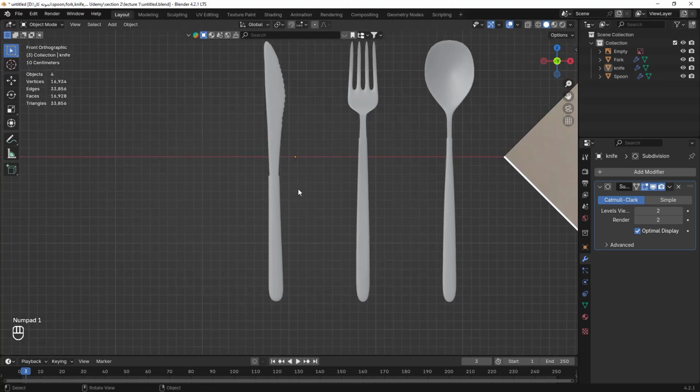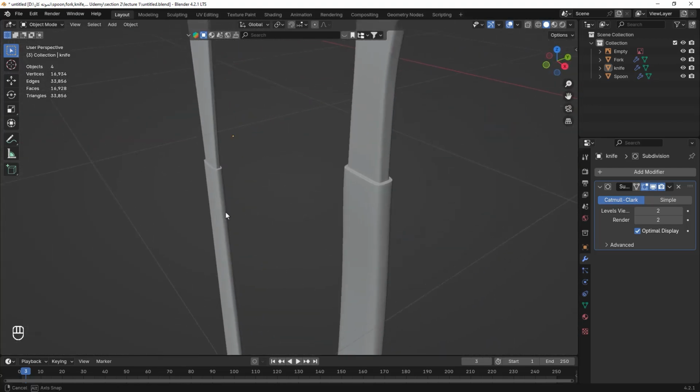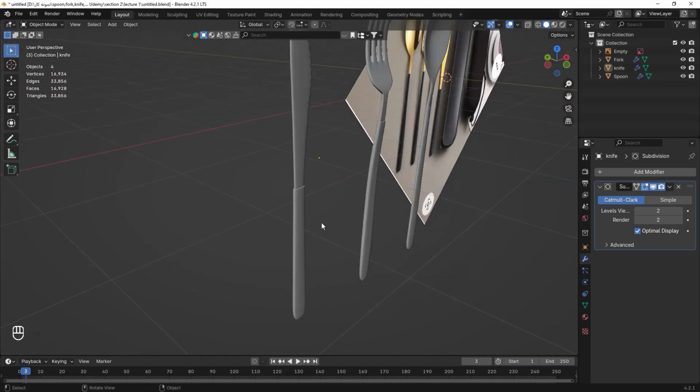And here we go to model and design chopsticks.